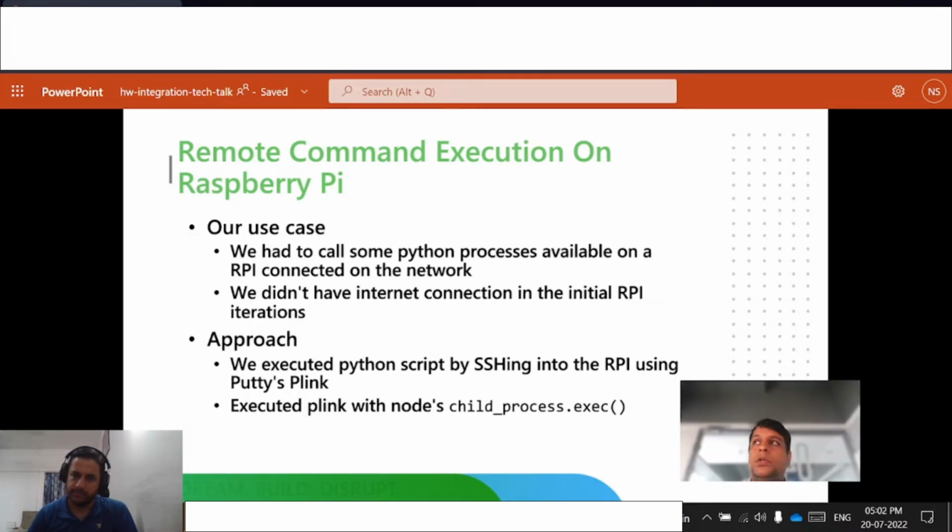Our approach there was that we just SSH'd into the RPI. SSH is a protocol, a simple Linux command which is available to us. We can SSH into any system. For example, AWS EC2 is a very common use case nowadays, and there also, if we want to run some scripts or processes, we need to SSH. Likewise, RPI is a very simple Linux machine. We can SSH into that RPI and do essentially anything.